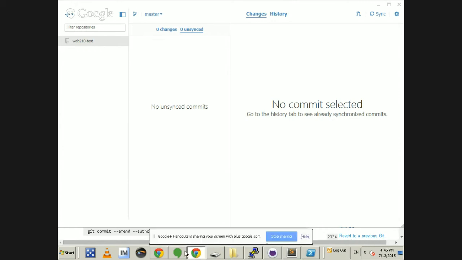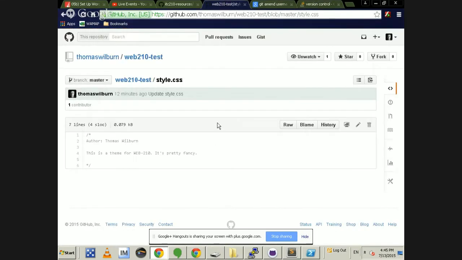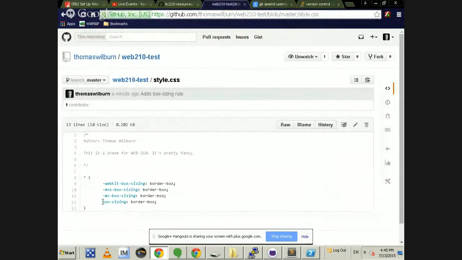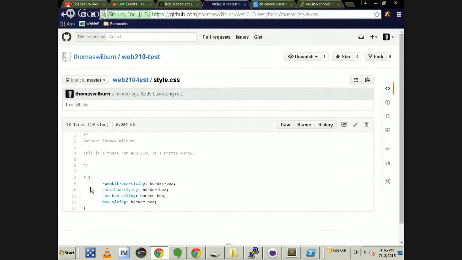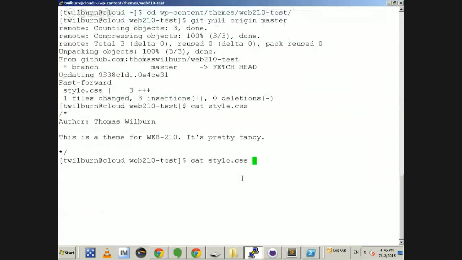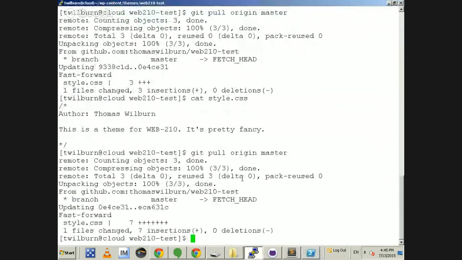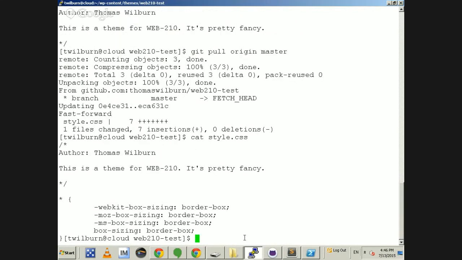Once it's synchronized though, if we go back and look at our file, our changes have made it onto GitHub, right? Every time that I've committed and synced, it's made it up there. And then to deploy it on the server, again, I just git pull origin master. And you can see that it has updated style.css. There are 7 new lines of code, 7 insertions, no deletions. And there's my updates. Piece of cake. Really, really easy. So says Thomas, lead developer at CL Times.